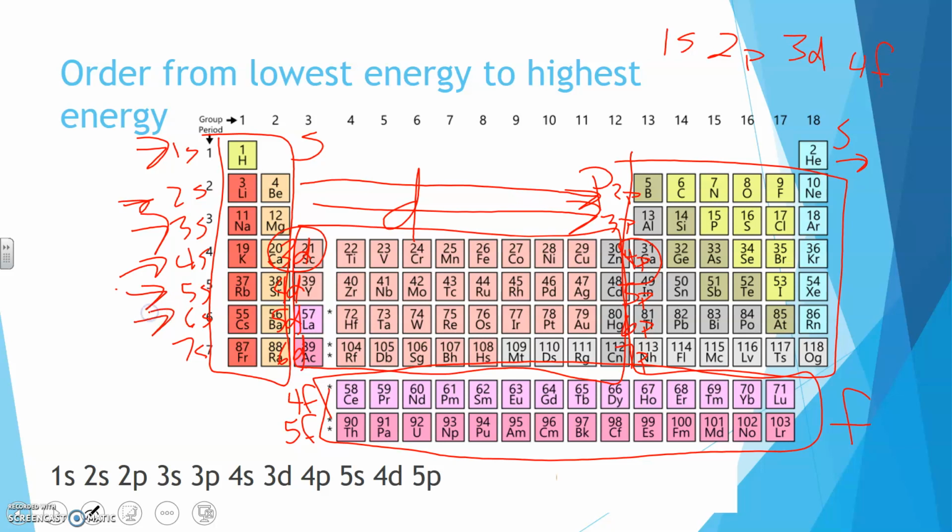Now this is where things get a little bit tricky. You have 6s, but then you'll notice right here, you have a break in the periodic table. So it goes from here down to here. This is where you add in your 4f. And then you go back up to your D. So 5d, 6p. And then you do the same thing here with the 7s. Jump down to your 5f. Jump back up to your 6d. And then finally you have 7p. So that's how the order of all of this works.